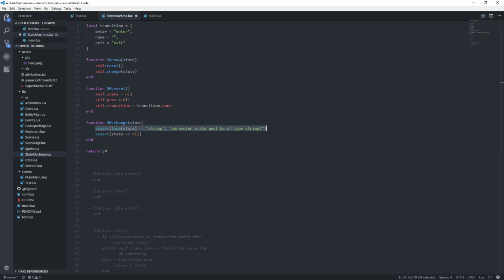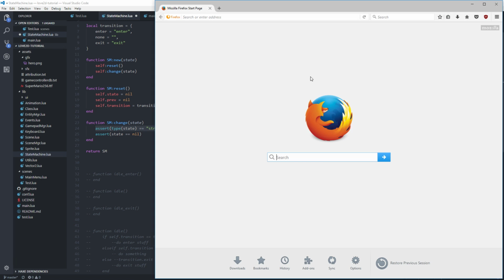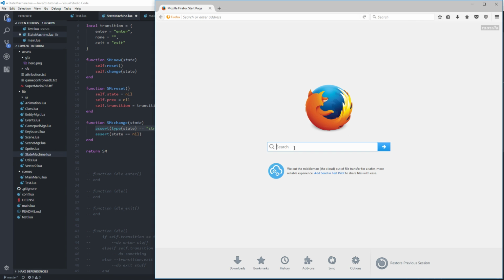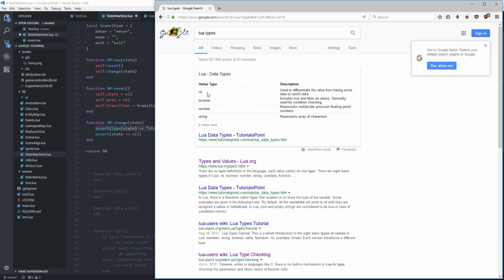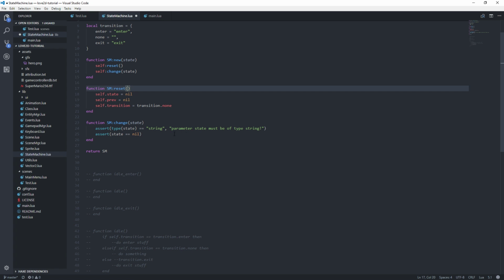Is there a nil type in Lua? I guess there is, right? Let's check real quick. So we'll say Lua types. I'm sure there is. It's got to be. So you can do type nil. Yeah. Okay. So if type is, we want to make sure it's a string.